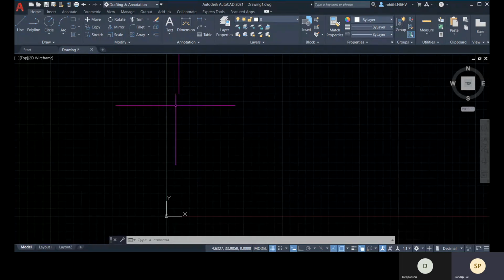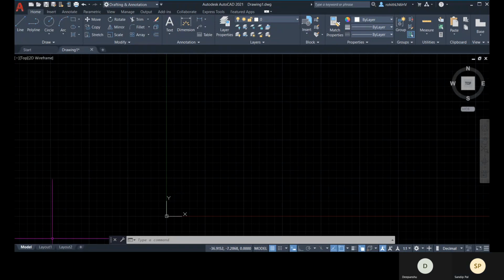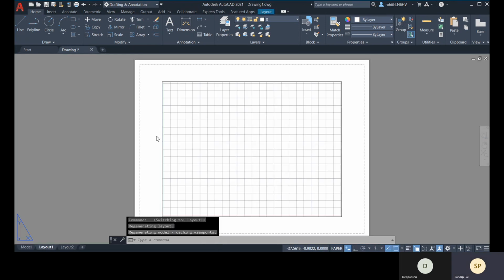Start today's class. Today I'm going to show you about multi-leader and about layout, about the paper space, how you set your paper for printing, and there you set the page, the margin, and the page size you can edit, and everything about the layout and page setup. And after that, you will be publishing it, you will be exporting it.